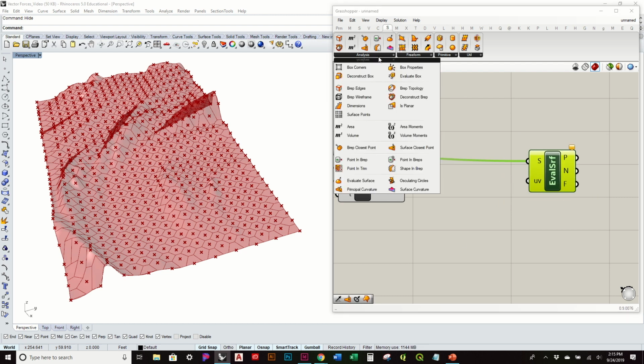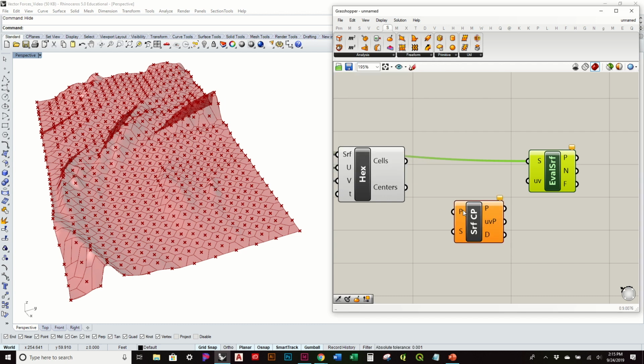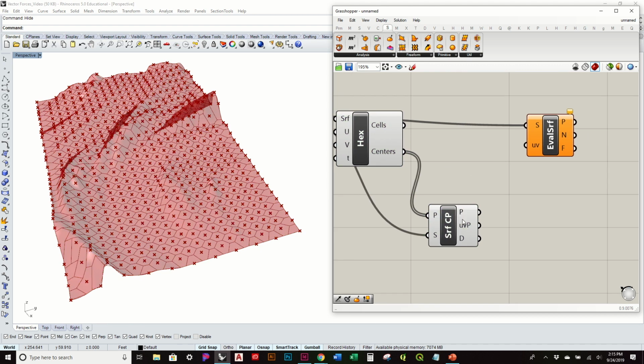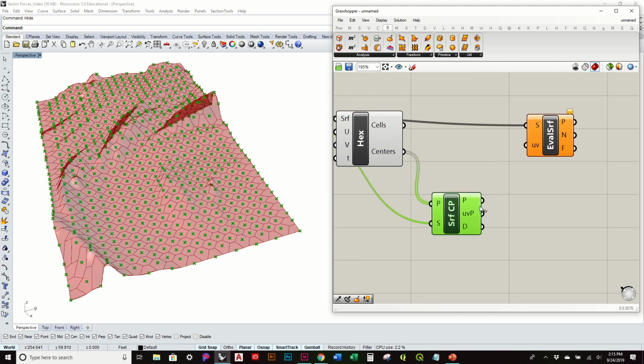So in order to do that, we need to go to Analysis and look at the surface or B-rep closest point. In this case, it really doesn't matter which one you choose. So it's asking for the points, that's these center points. And then again, it's asking for the surface. And it's not going to really produce anything from that, but it does give us our UV point count. So that's what this is asking for. This is what it's providing.